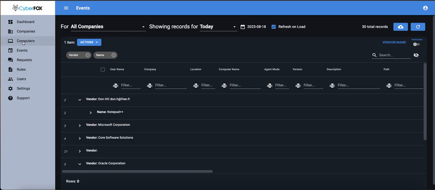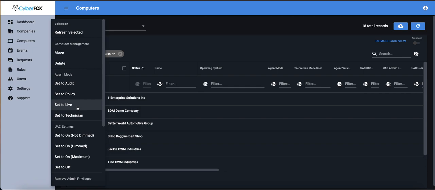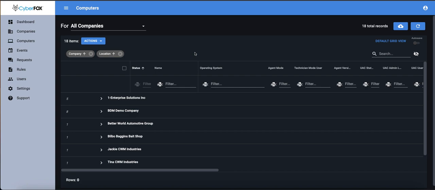All right, so the only thing left to really do, once you've got a rule in place, your agent's deployed, and you've got some events, is to change the agent into live mode so that you can test it out and make sure it does what you want it to do, in the way that you want it to. So you can go ahead and set this to live, and then when the agent checks in, it will switch itself over to live mode from audit mode.